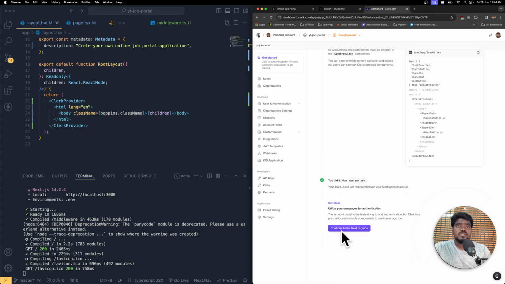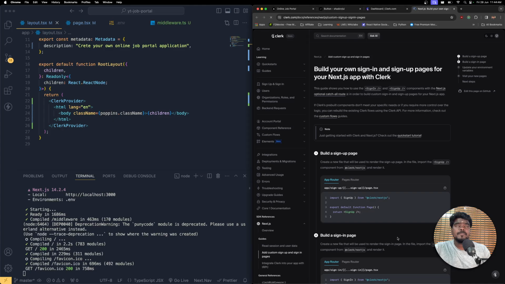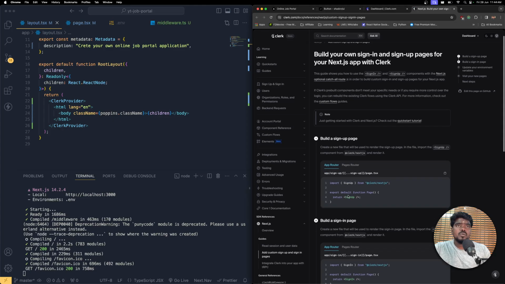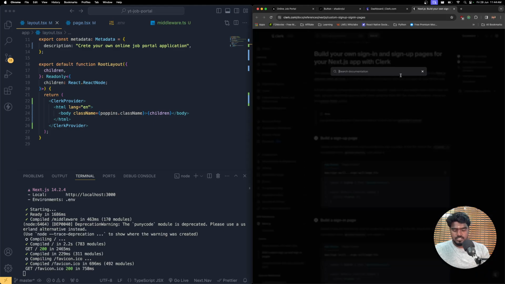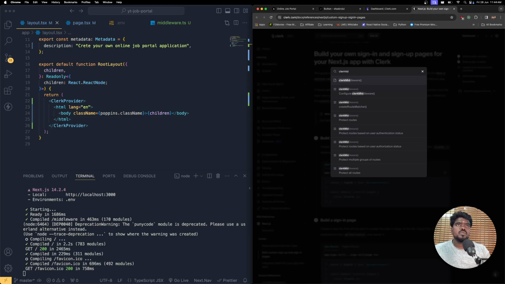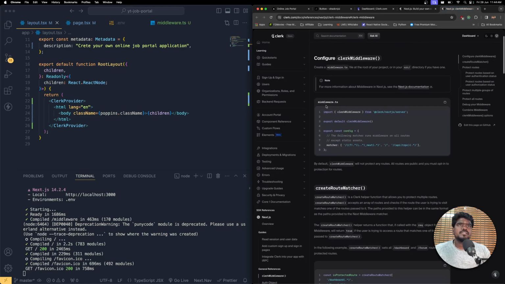So in this case, we need to continue this Next.js guide. Over here, you can see we have these specific routes and everything. First, what we have to do is protect the routes, so let's search for Clerk middleware. This is the one, and let me open it in a new tab. Okay, you can see create a middleware, we already did that. So let's scroll down.